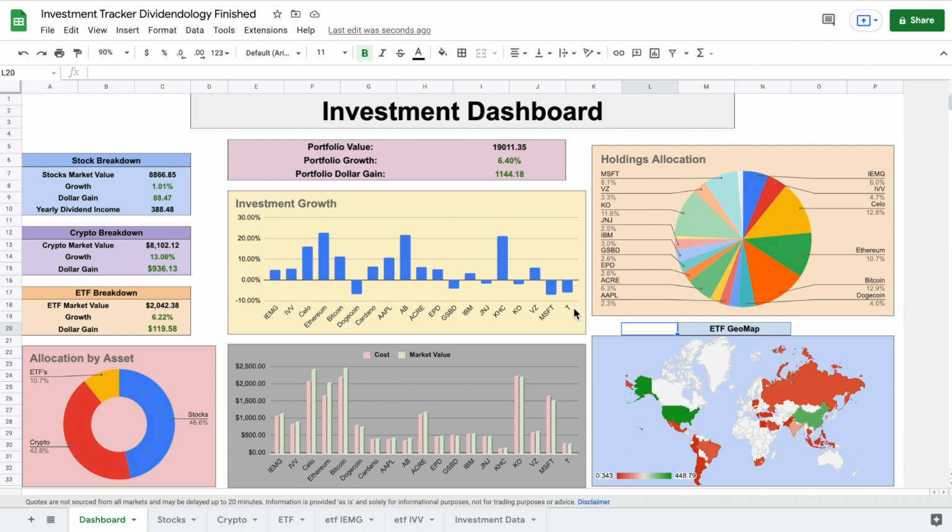So here we can see here's AT&T listed, which is the stock we just purchased, and here is the cryptocurrency we just purchased. So all of these charts have changed accordingly, and you can see our crypto breakdown has changed as well as our stock breakdown has changed. So now you can see how this is a completely interactive spreadsheet.